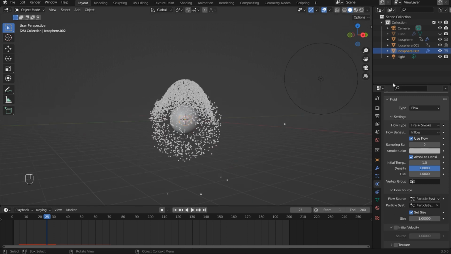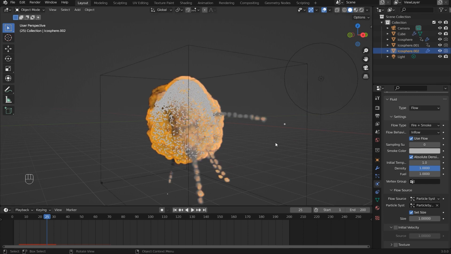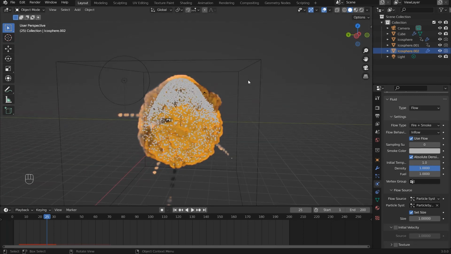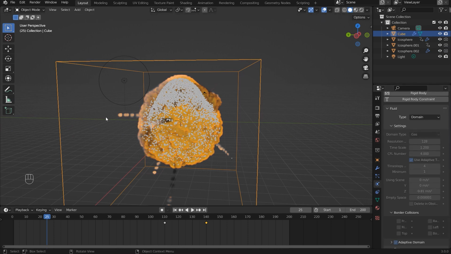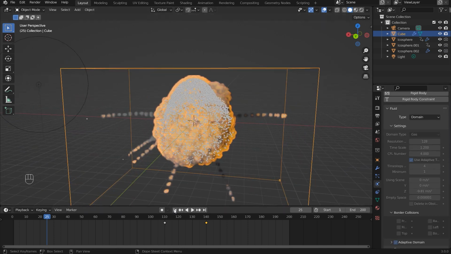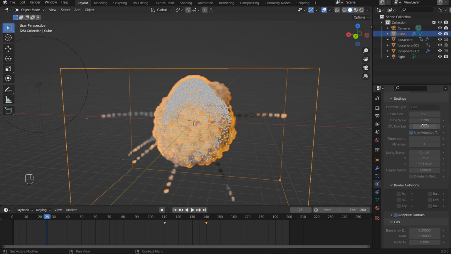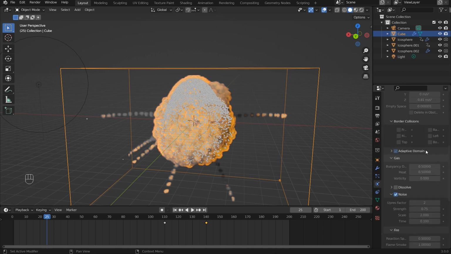All right, and then I made a large cube. And then this is the domain. So I set this to gas. This is already baked, by the way, so I don't want you to get confused. I set the resolution to 128. Time scale 1.2. Didn't really change much of the settings here.